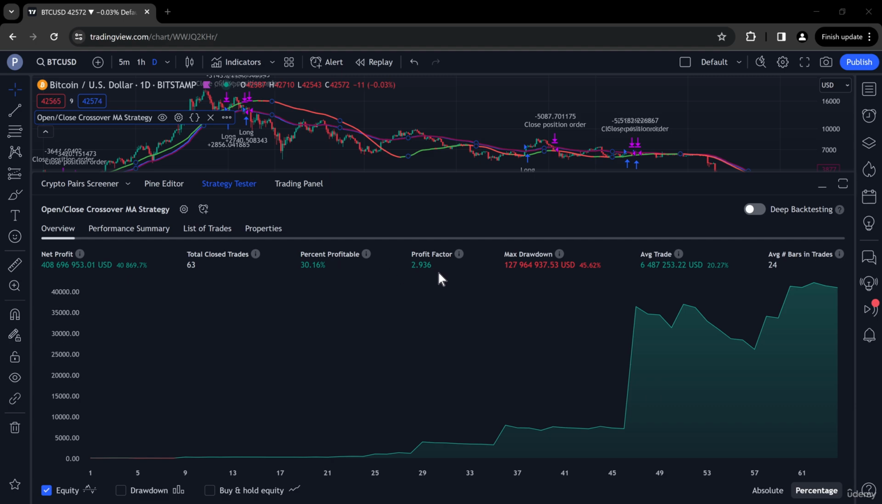Next metric is profit factor. This is the strategy's gross profits divided by the strategy's gross losses. The greater the value, the better. I recommend a value of at least more than 2 to consider the strategy acceptable to trade. Next metric is max drawdown. This is the greatest strategy loss compared to its highest profit. The less this metric, the better.